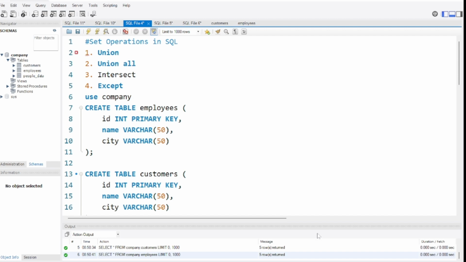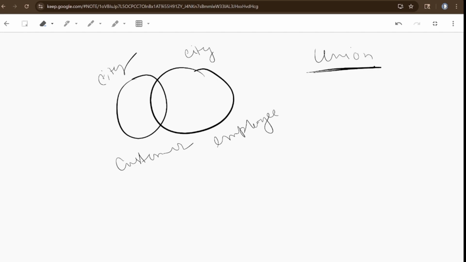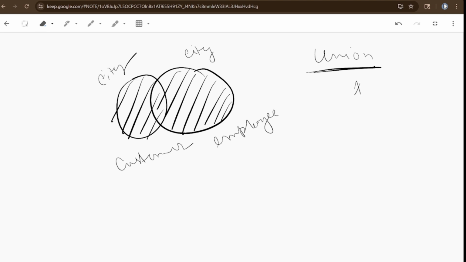But before that, let me tell you about these keywords. Let's say you have a customer table and an employee table. You can consider that this is the city of the customer table and the city of the employee table. Now for union, if you use union, then you will get all the cities from the customer table and all the cities from the employee table. It is denoted as A union B. So when you write A union B, that means you are taking all the values from the A table and all the values from the B table. A is the customer here and B is the employee here.